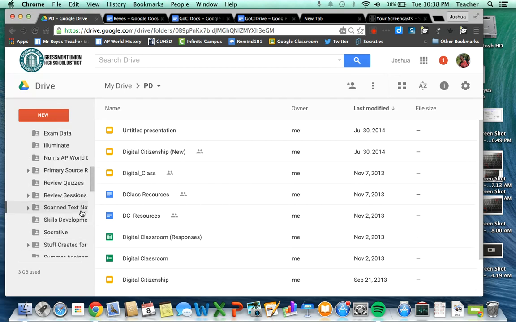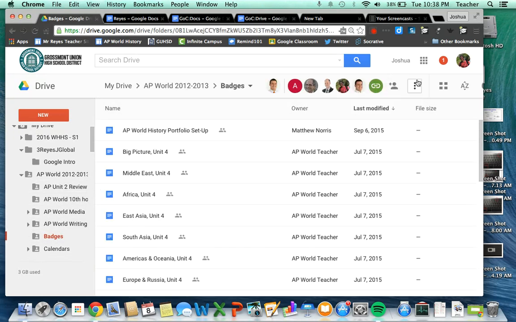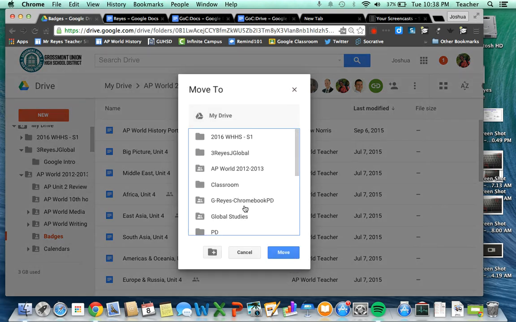Or the other option you have is to select a folder, like badges, and in the More Actions button, once you have it selected, there's an option to move to, and you can select the folder you want to move it to.